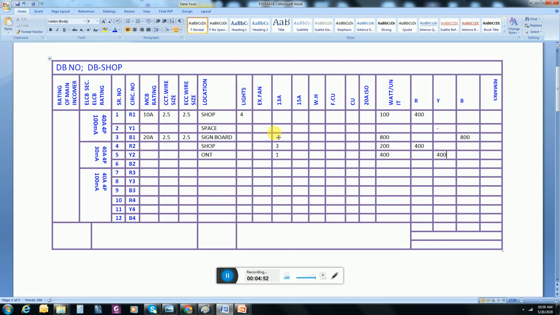There is a mistake here. In the shop there are 3 13 ampere sockets, each socket 200 watt, so here will be 600. Next, here I will write space.